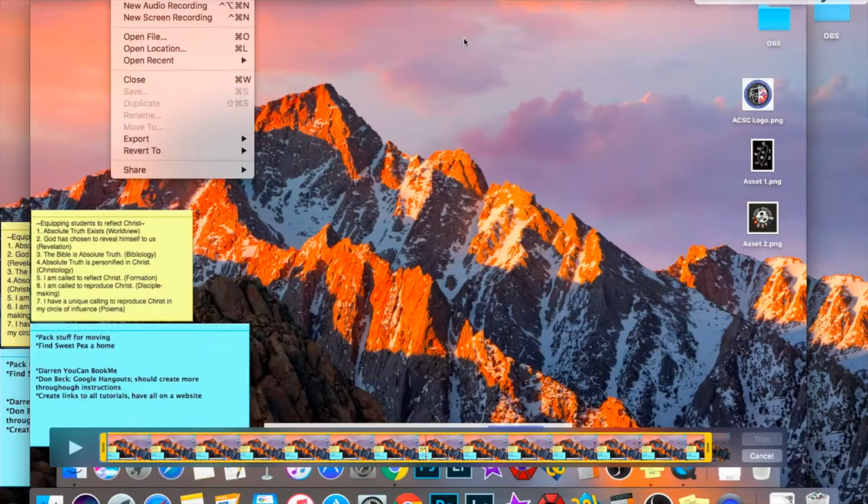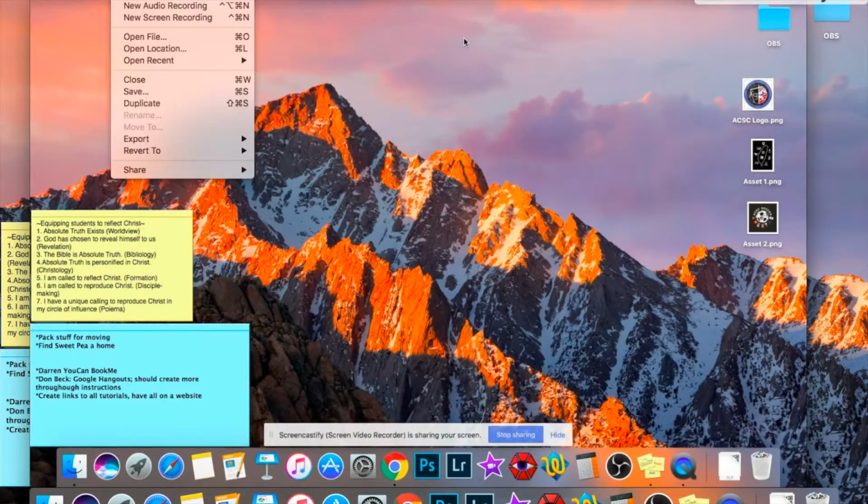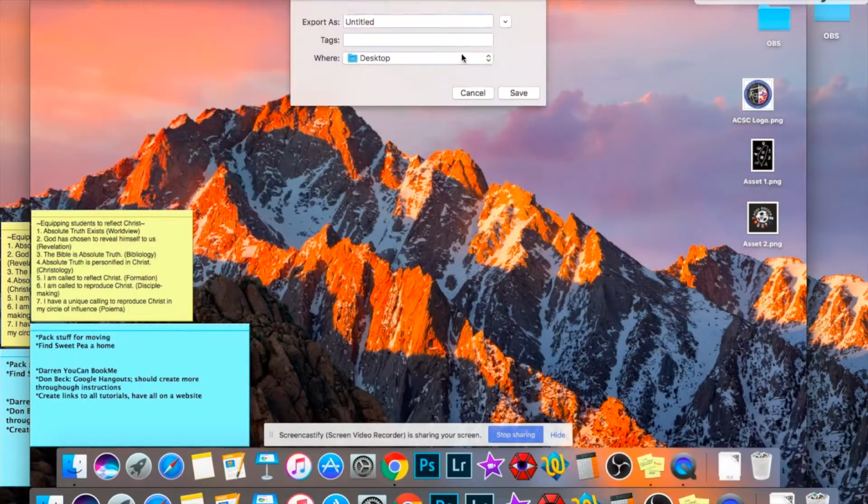Now, you can either save. Let's press cancel. Get out of that. Now you can either save it with Command S, or if you press Command W, it's going to actually close it. So you can do this. You can name it test media.